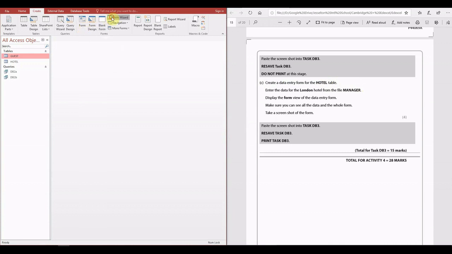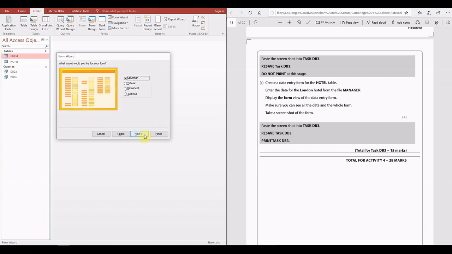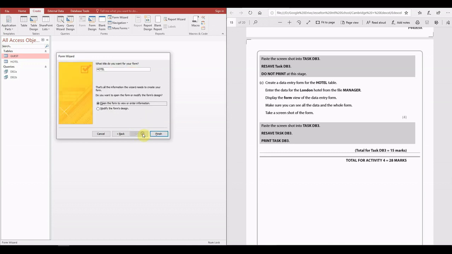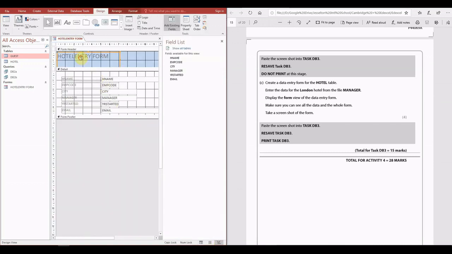So we're going to go to Form Wizard and we're going to create a data entry form for the hotel table. So we're going to select the hotel. We're going to add all fields. Go to next. And the layout columns, absolutely fine. Next, and we're going to call this hotel entry form. Finish. Okay, so as you can see, there's no hotels in there yet. Okay, oh, I seem to have missed a gap. So we're going to go to our design view and just tidy it up a bit.